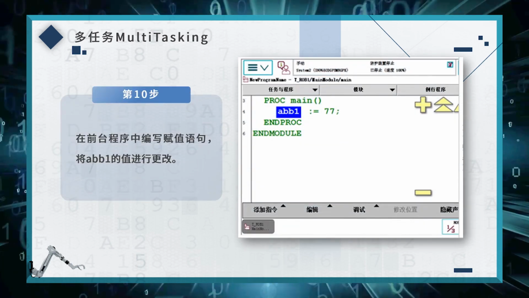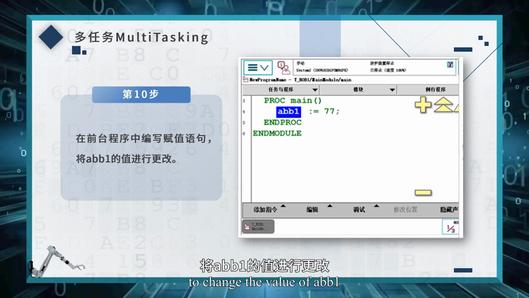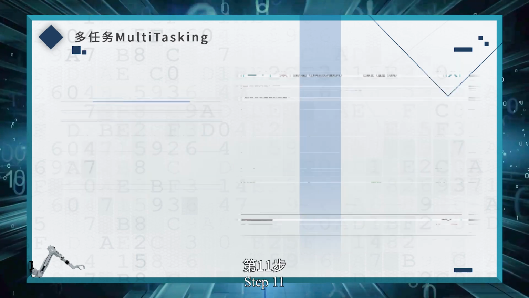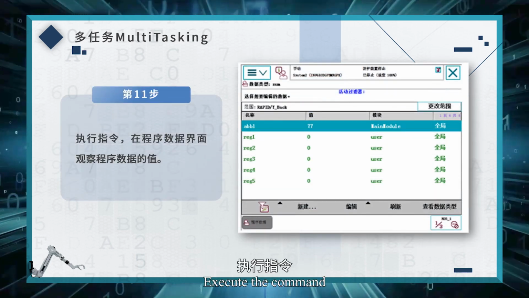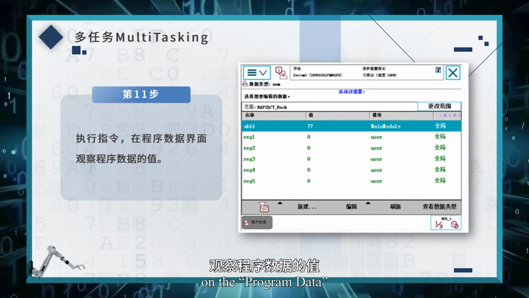Step 10. Write an assignment statement in the foreground program to change the value of ABB1. Step 11. Execute the command and observe the value of the program data.